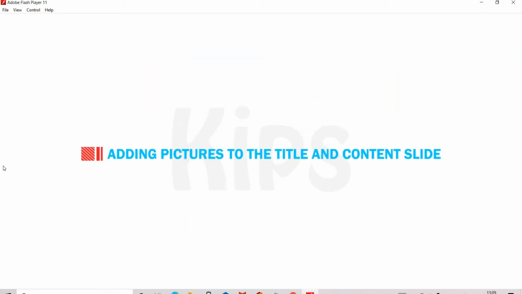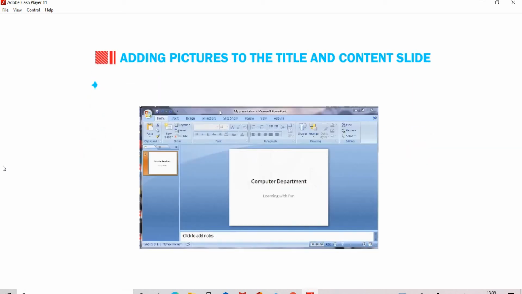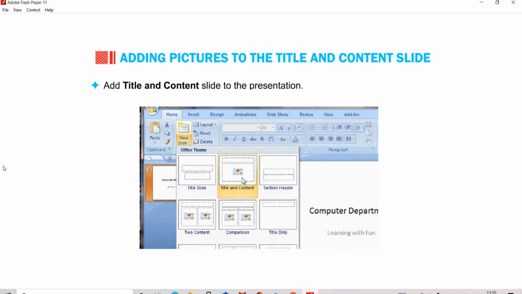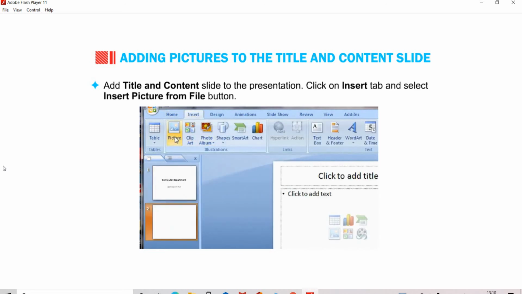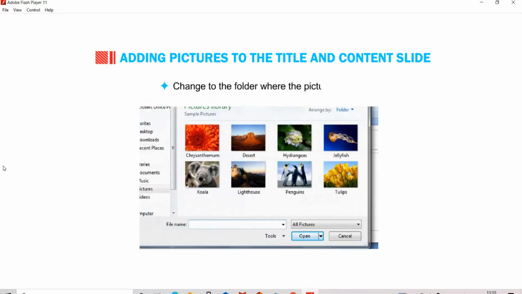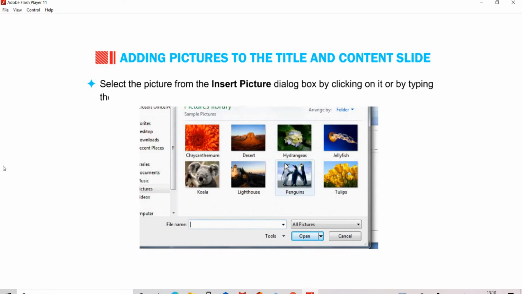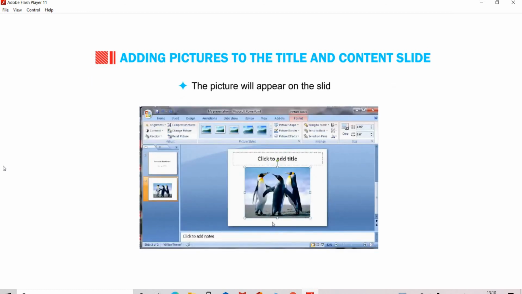Okay, now we shall learn how to add pictures to the title and content slide. Add title and content slide to the presentation. Click on Insert tab and select Insert Picture from File button. Change to the folder where the picture lies. Select the picture from the Insert Picture dialog box by clicking on it or by typing the file name and clicking on Open button. The picture will appear on the slide.